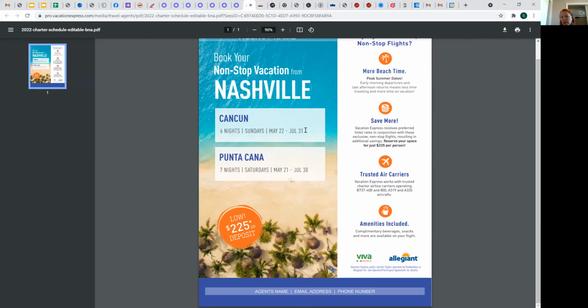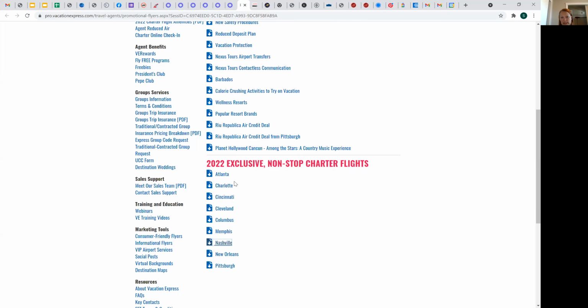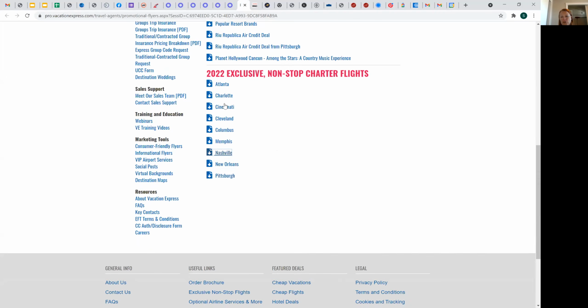Same with Punta Cana, Dominican Republic. They're going to do a 7-night stay leaving every Saturday between May 21st and July 30th. So that's something to keep in mind. But it breaks down all the cities that they do charter flights out of. And different cities have different locations and different dates. So keep that in mind too.